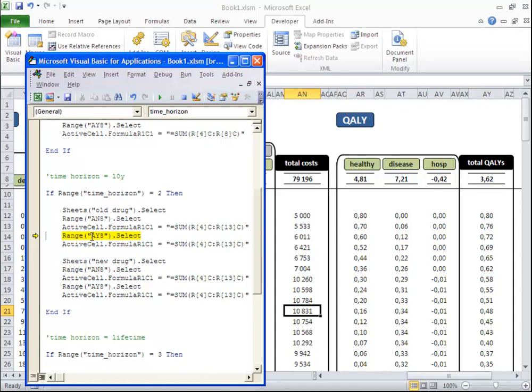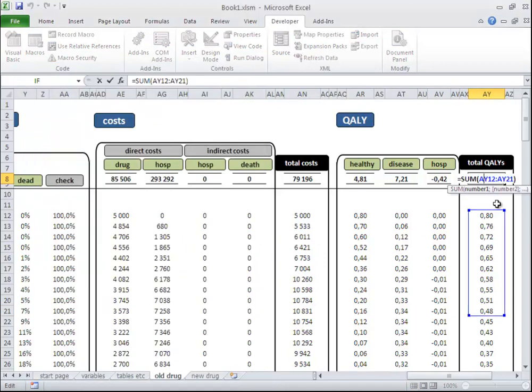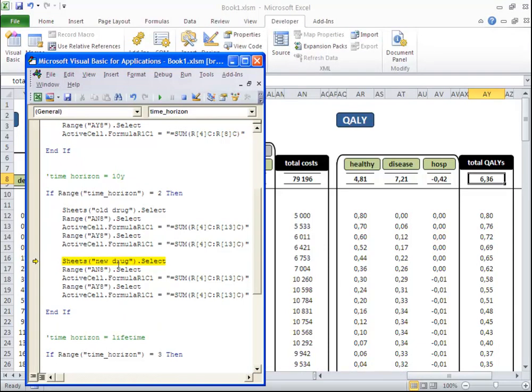Then we go to the range AY8, which is this cell here. F8, it's selected, and enter this formula, which is the time horizon of 10 years. And we double check that as well. 1, 2, 3, 4, 5, 6, 7, 8, 9, 10. Correct. I press escape to exit. We continue in the code. Now it will go to the sheet New Drug.